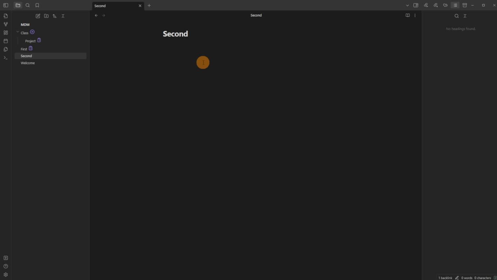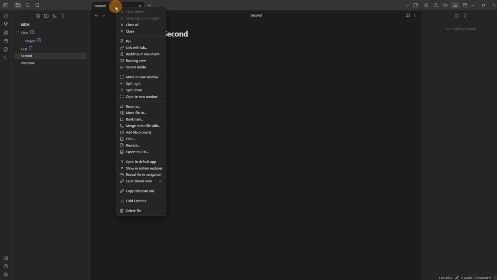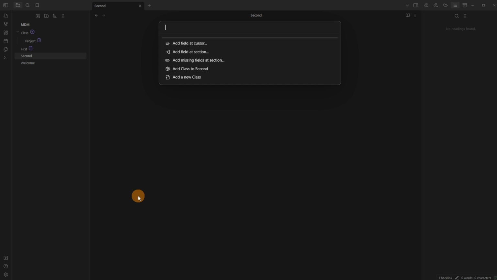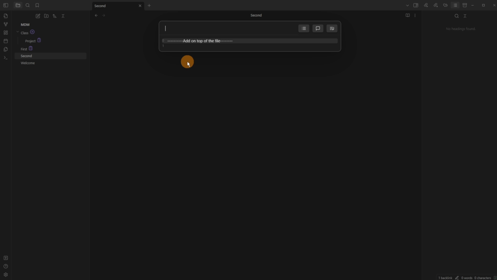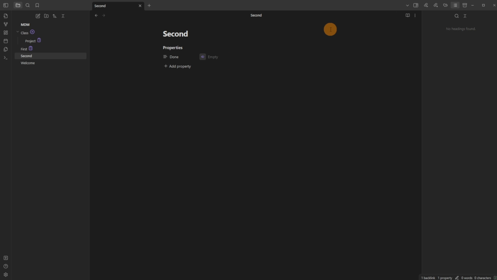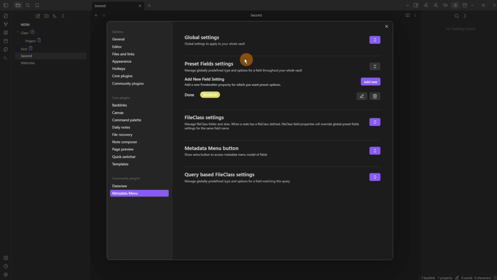Now when we go to the second file, there's no class on this. There's no tag in it and there's no class property in it. So when I right click, let's go to the field options, I can add a field at cursor or add a field at section, add missing fields in section. I don't want to add a class, but when I add a missing field, let's just add this to the front matter, you can see it's added in done because it's the preset field. So you can add fields to files that don't have a class type.